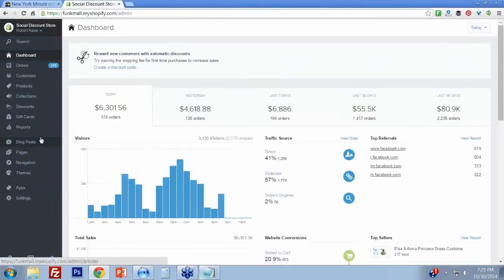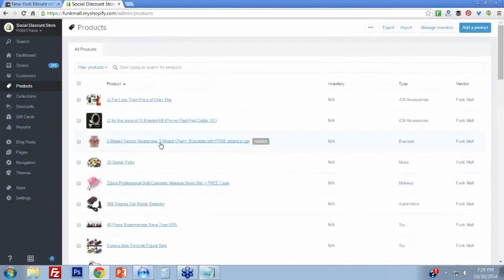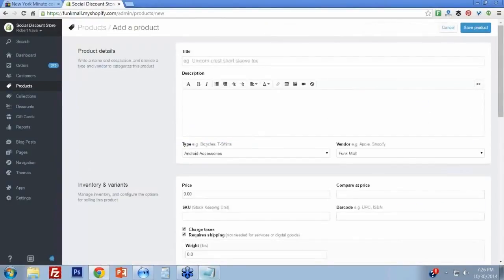I'm going to go ahead and show you guys how to set up a product. Over here on the left-hand side is your navigation menu in Shopify. Really simple. Just go to your products, and here are all my products. You get to see them all, pictures, names. Add a product in the top right-hand corner. And it's really, really simple.